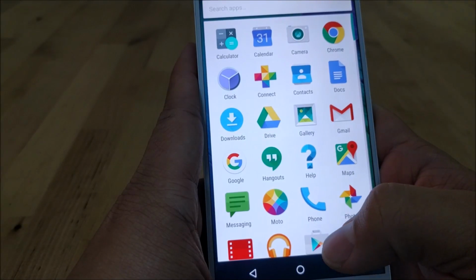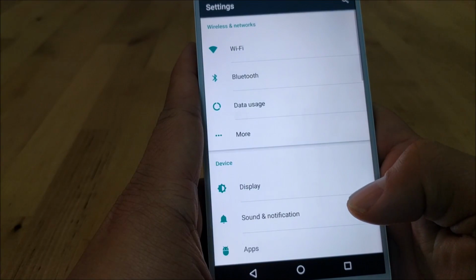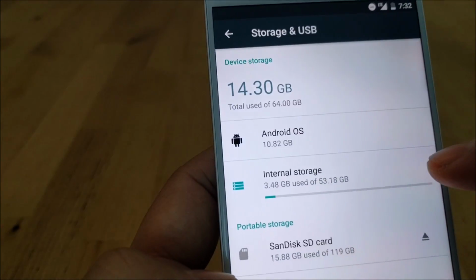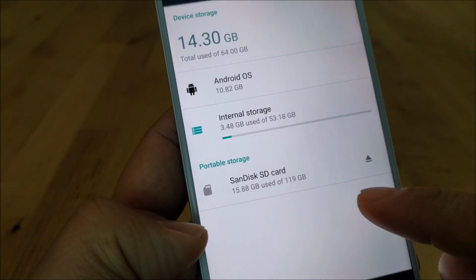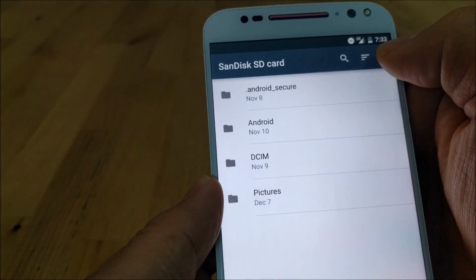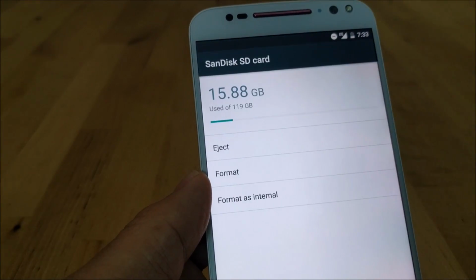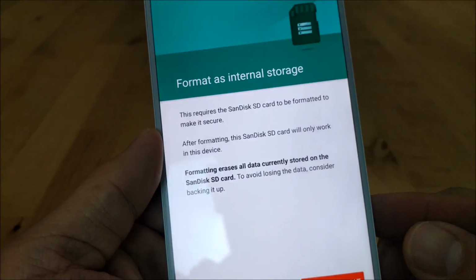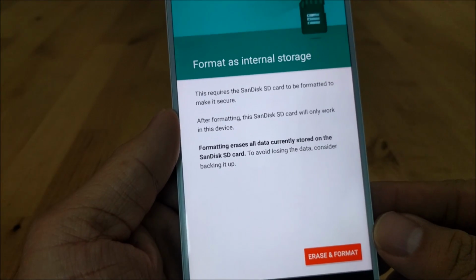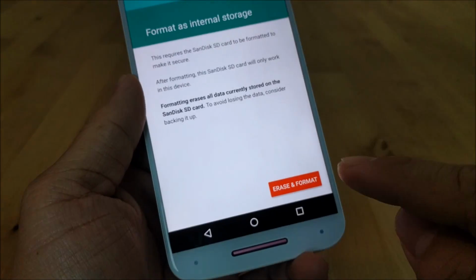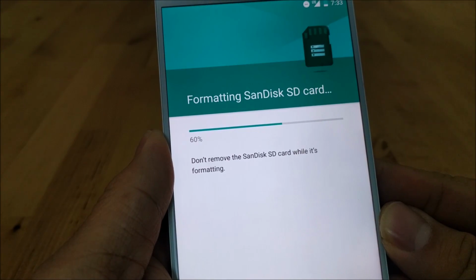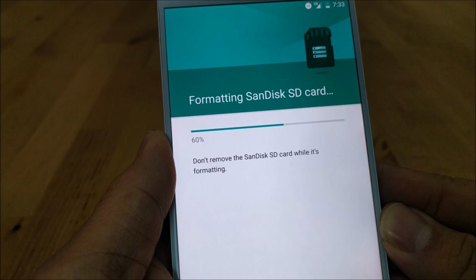Lastly, let's talk about using your SD card on Marshmallow. Go into Settings and select Storage and USB. You can see here internal storage is separated from portable storage. If you want to combine the two, select the SD card, go into your menu button on the top right and select Settings. Here you have the option of formatting the SD card as internal storage. What this means is my 128 gig SD card will act as one with my 64 gigs of internal storage. I can then use my SD card to install apps instead of just holding pictures, videos, and music.